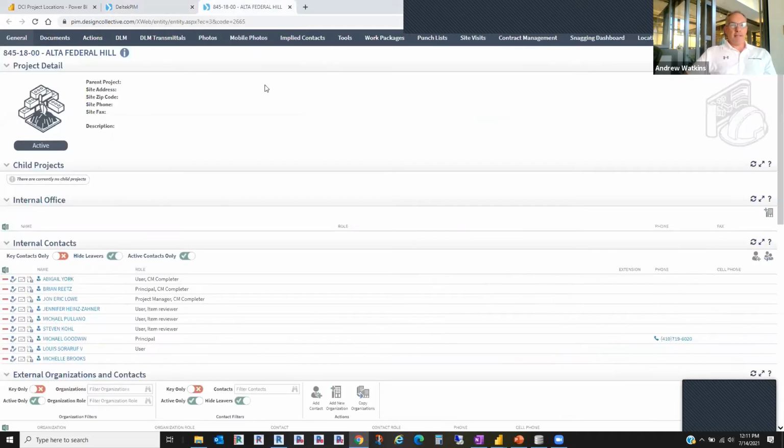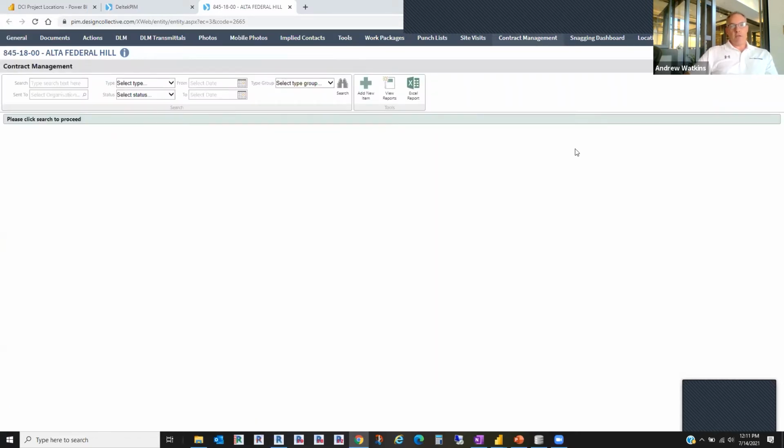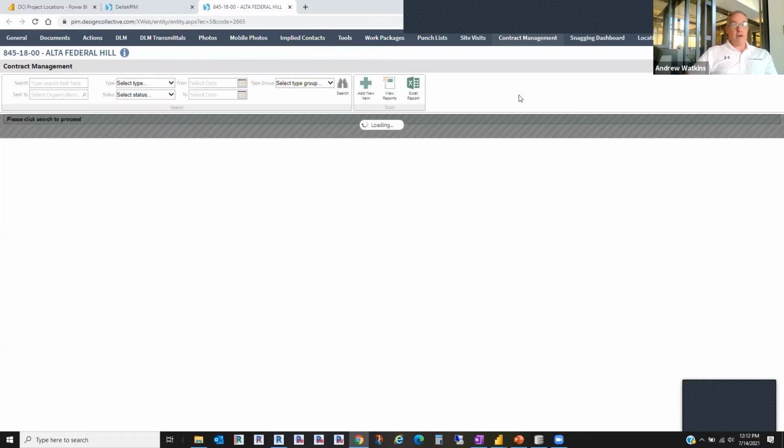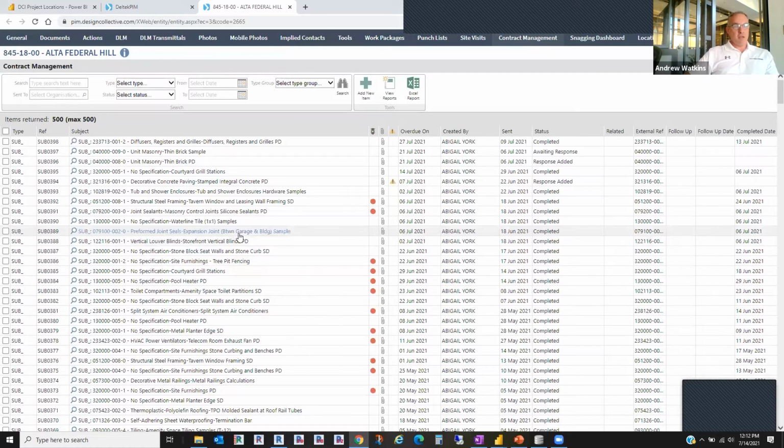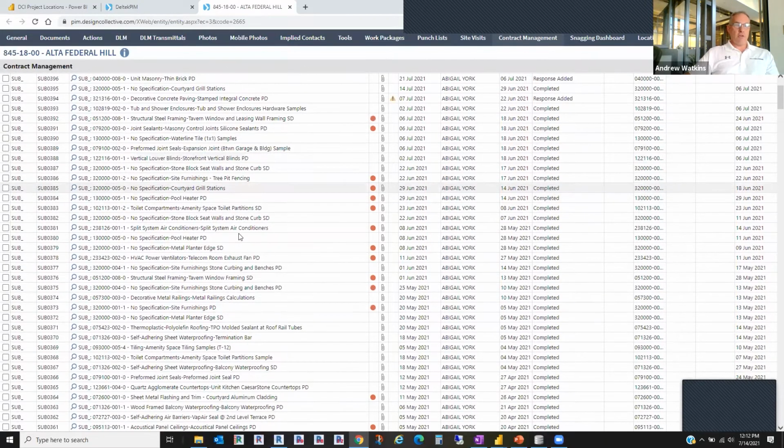And if we jump to that tab, we start to see contacts, we can see documents, and really what I want to start to look at is, just as a for instance, the contract management data that we have associated with it. This project is under construction, so we know that we're going to have some RFIs and submittals. And if I reload this page, it's going to take a second or two. It's going to come up with all the submittals and all the RFIs.